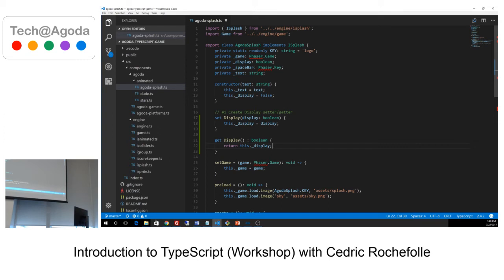So there's still something missing that we need to implement. Okay, so we still have a bit of time, so we can move forward. So if you look through the code in the Agoda place, in Engine I think everything is already properly implemented, but if you look through the classes in Agoda Splash, Dude, Stars, Agoda Game, Agoda Platform, you will see some sharp symbol with a number.